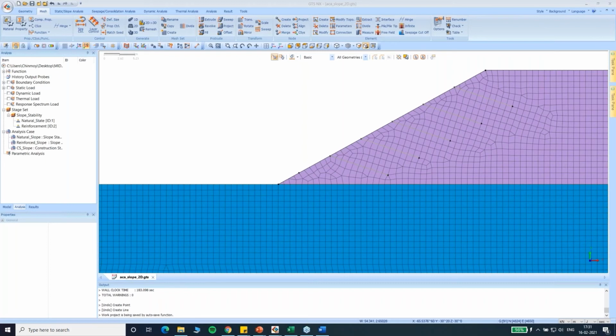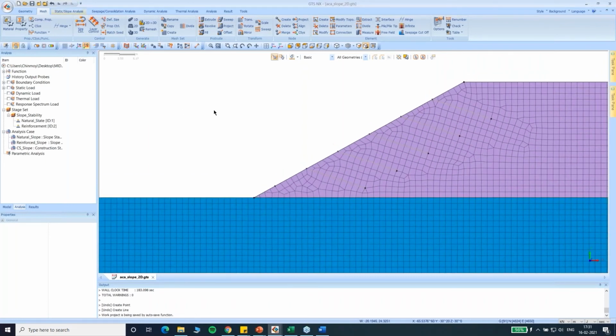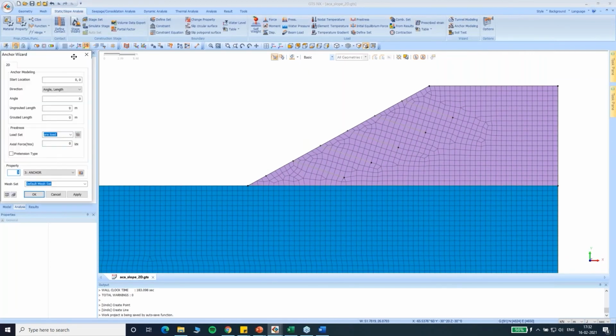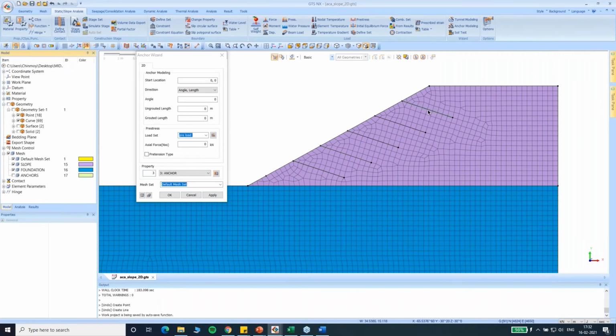Mr. Harsh, yes, you can design a nail with the grout. Or for that, you can go directly with the anchor modeling that we have. So the starting location being like this, angle, let's say minus 19. Here you just define your ungrouted and your grouted length. And if you want, you can also put pre-stress in there. It can be done here right away.